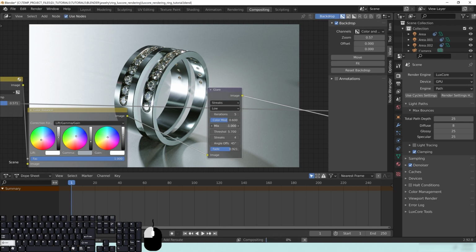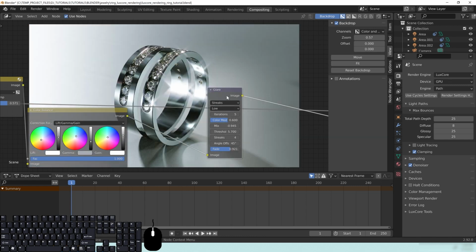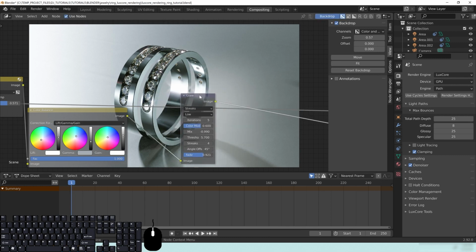And let's take the mix and maybe go there. That's a little bit too much. Negative 0.945. Maybe something like that will work. I don't know. It's really up to you at this point to play around with these and get that set where you'd like it to be.